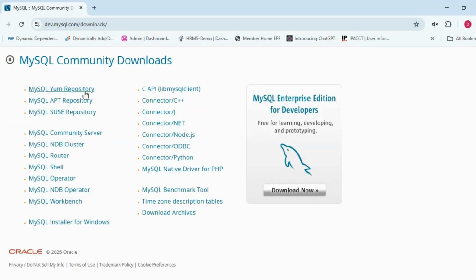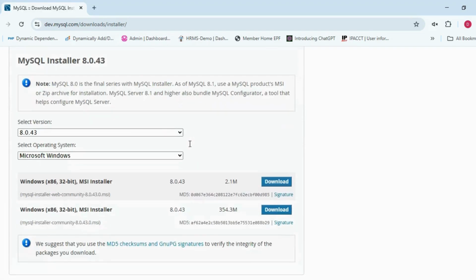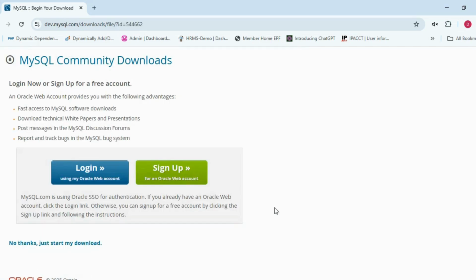Step 2. Click on MySQL Installer for Windows or choose the installer for your operating system. Select the appropriate installer package and click Download. If you are using Windows, the web installer is a lightweight option that downloads components as needed.